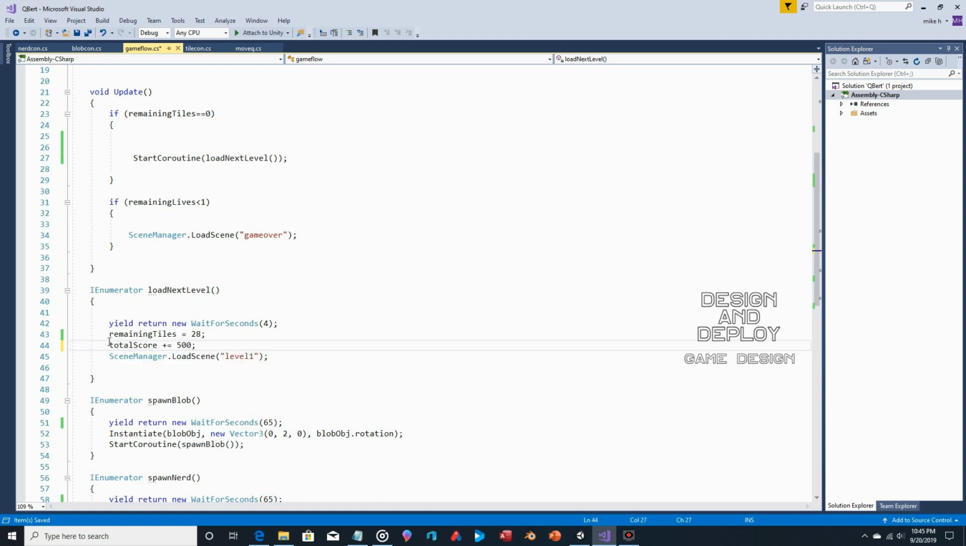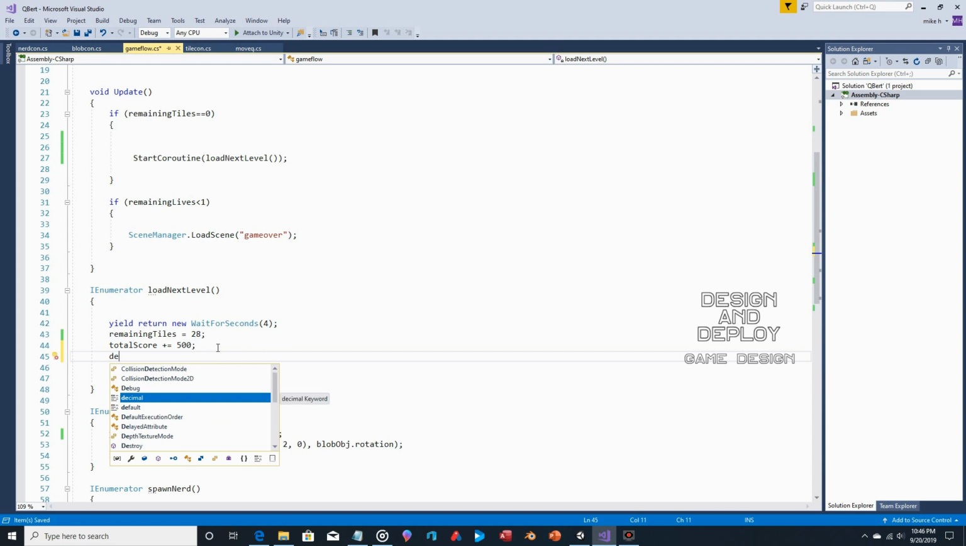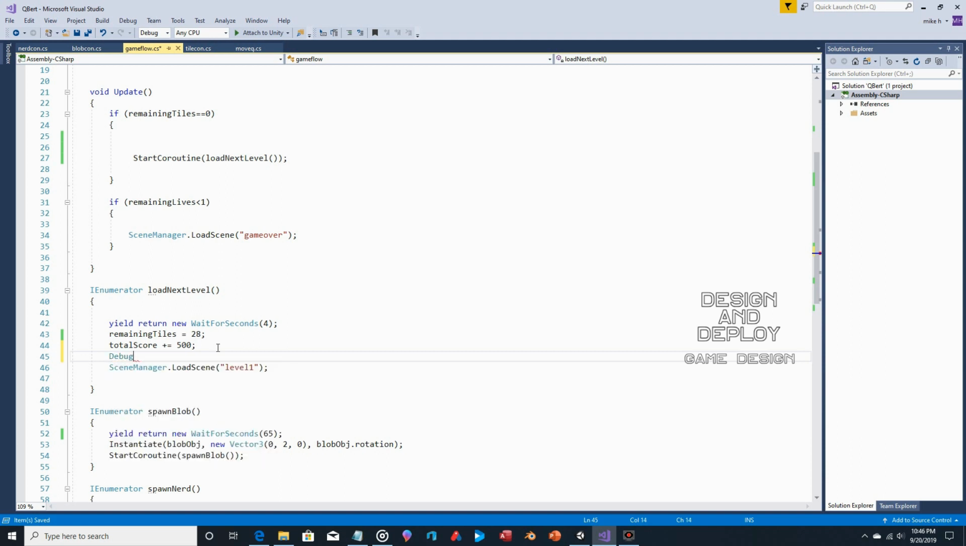Now, just to be clear, the reason why I didn't say GameFlow is because I'm in GameFlow. If you're not in GameFlow, you do have to say where this is located. If you're in GameFlow, then you don't. The system is smart enough to know that that's where the variable is declared. Okay, and let's also do Debug.Log and totalScore.